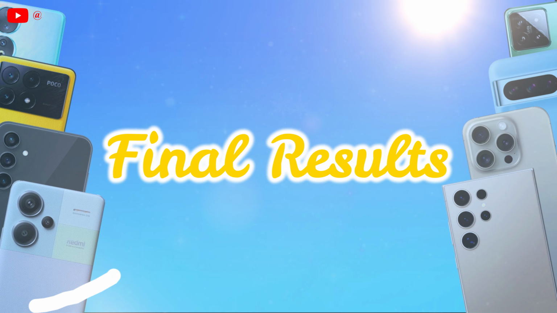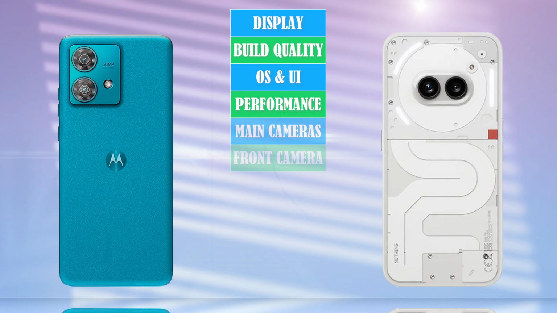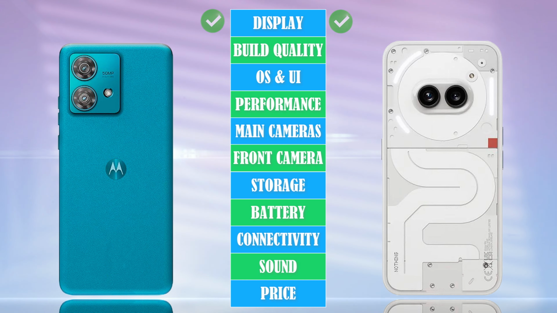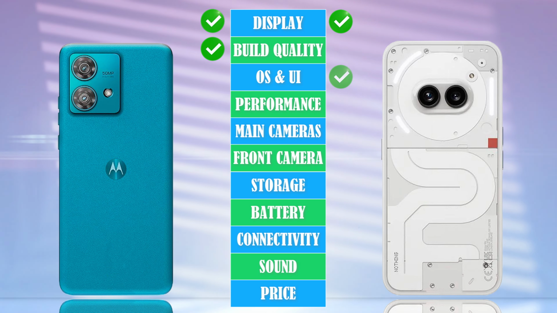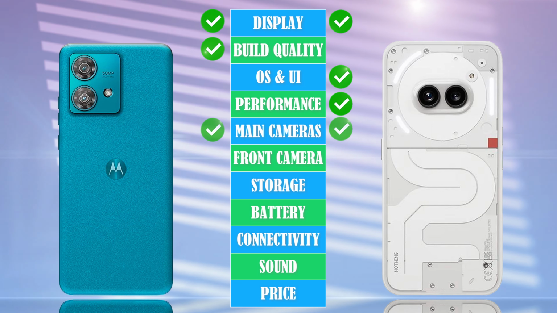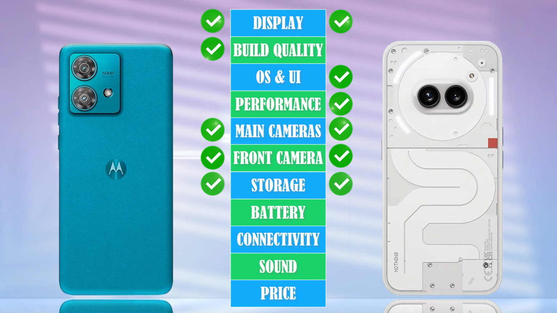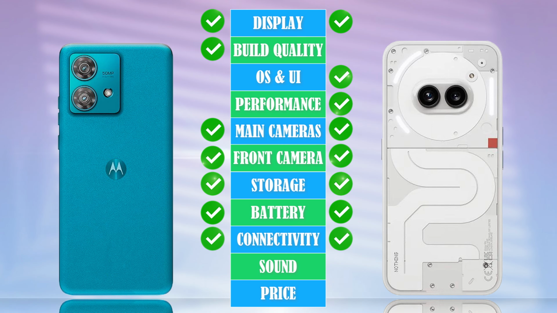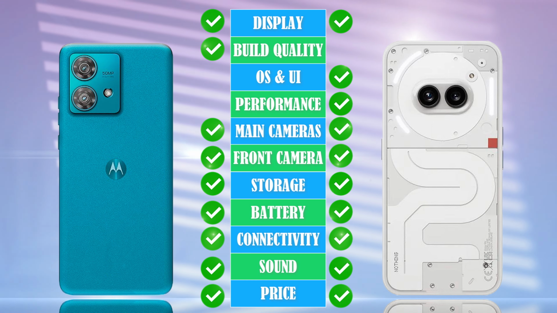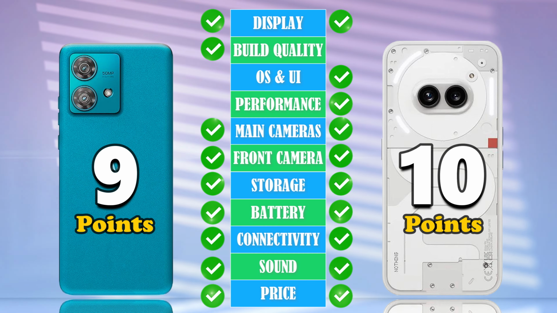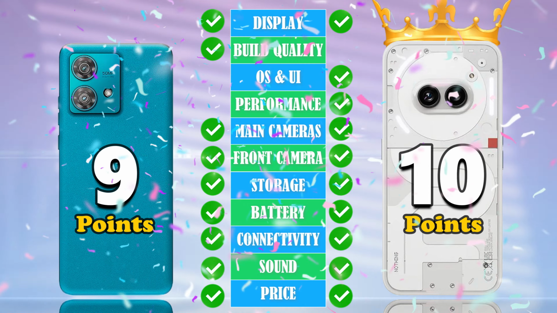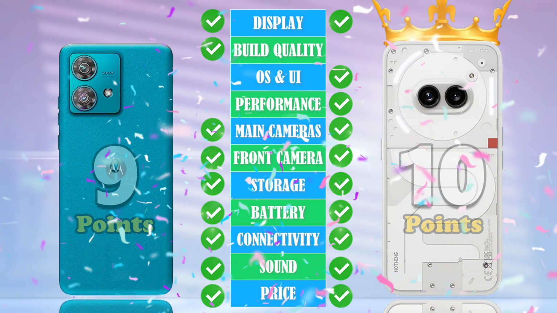So, which one will have the best results? Both are excellent choices, but there's a winner by a slight margin.